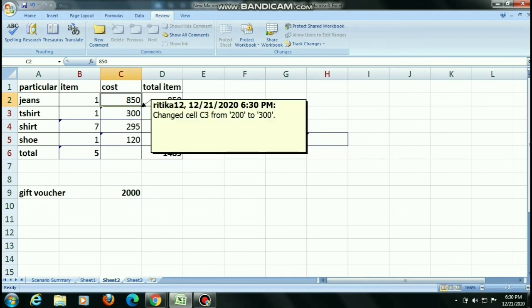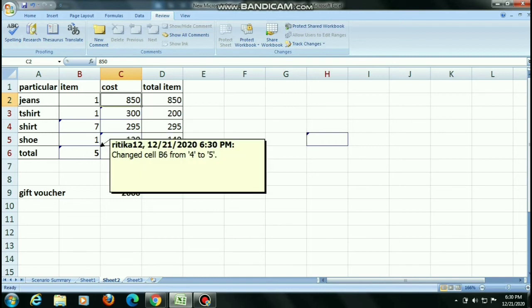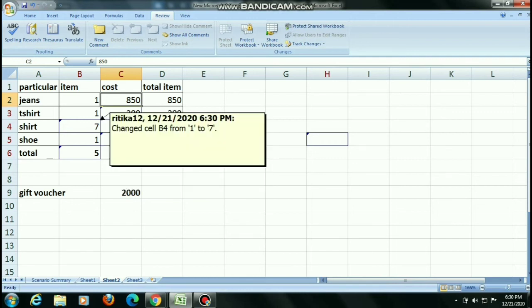Now you will see that when I click on a cell, what is written here is the computer name, Ritika, and here "Changed cell C3 from 200 to 300," which means the value was 200 and now I have changed it to 300. When I click on any other cell, what does it tell? "Changed cell B6 from 4 to 5," the value was 4 and now it is 5. In this particular cell, 1 to 7.